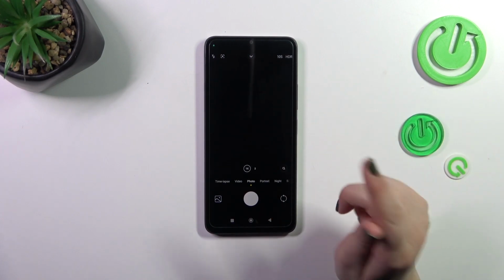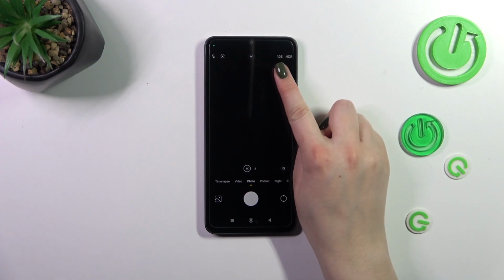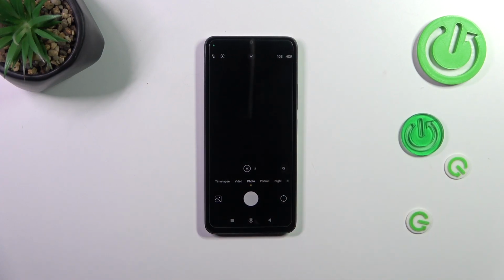It is highlighted. What is more, after getting back to the camera, you can see that we've got this icon here, which is a really nice touch because you can always quickly check whether you've got the timer set or not. You will not be surprised.